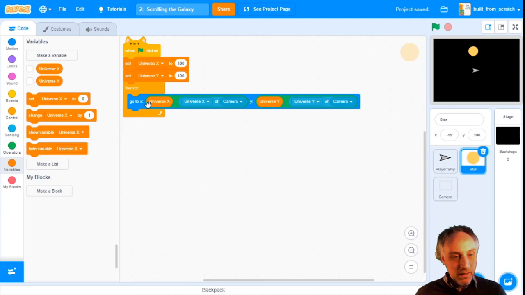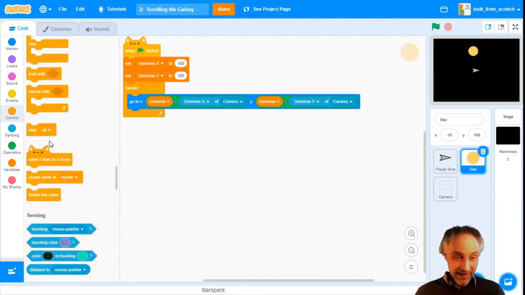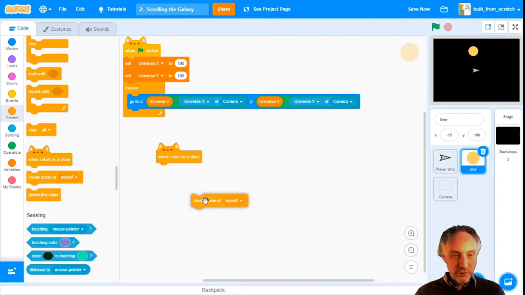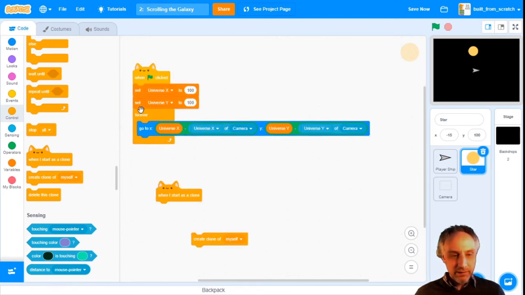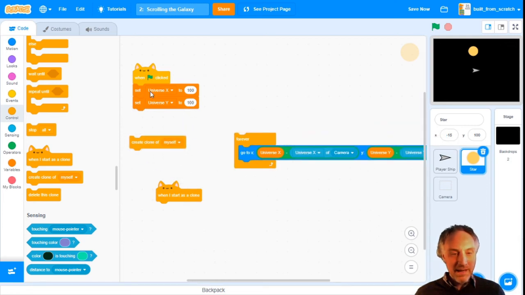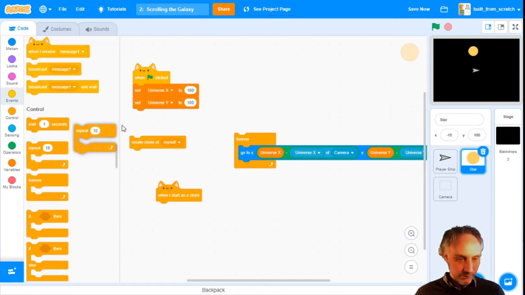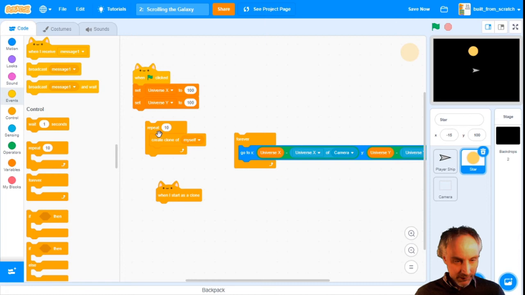But that's okay. We are going to look here, and let's go to, is it in control? Yeah, it's totally in control. When I start as a clone, and create clone of myself. So when we start the game, let's go ahead and make a bunch of clones. How many stars do we want? I don't know, like 20? Let's make like 20 stars.